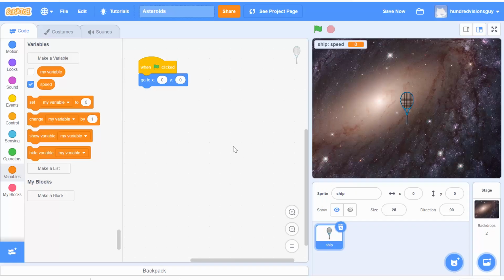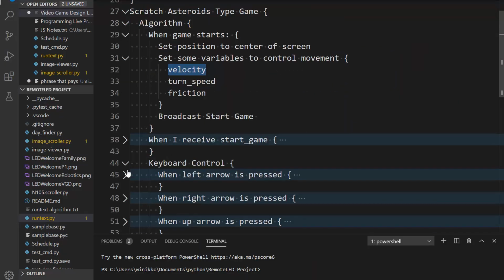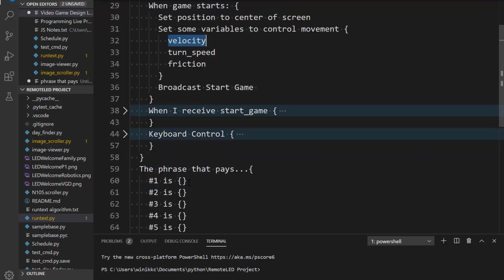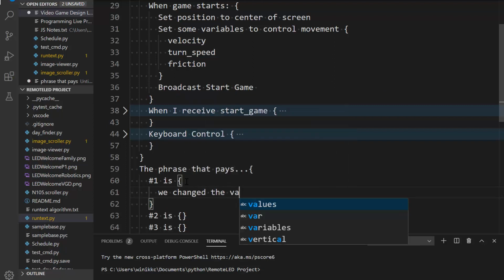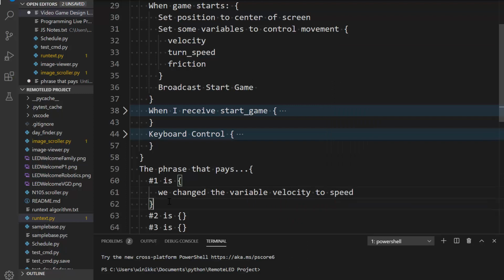Okay, so notice how whenever I do these tutorials, I like to do a phrase that pays. So this is for those who are watching after the fact, just as proof that you watched it. I'm going to put on here, we change the variable velocity to speed. Okay, that's the first phrase that pays. So if you watch afterward, you're going to report back to me that this was the number one phrase that pays. Okay, so we're going to come back.